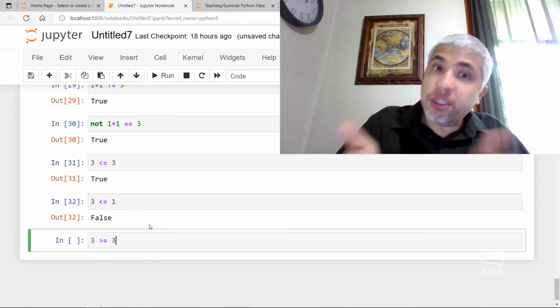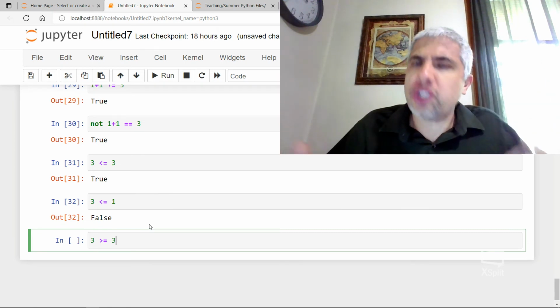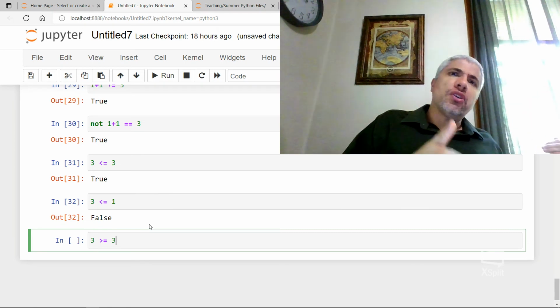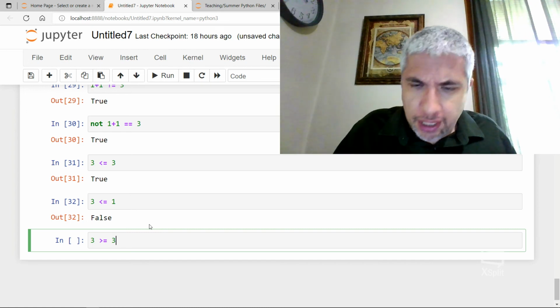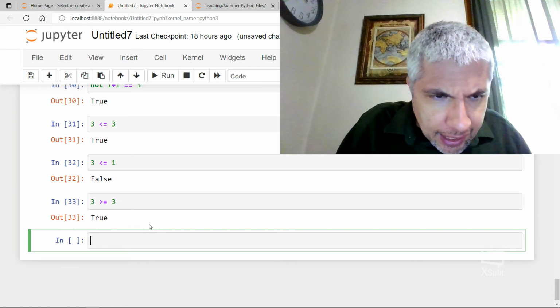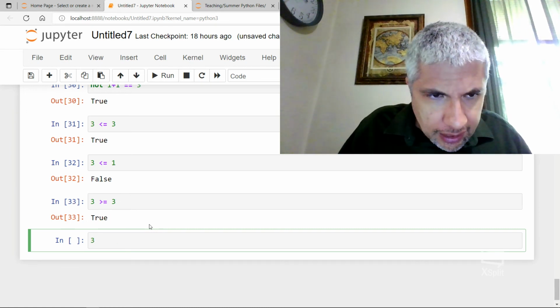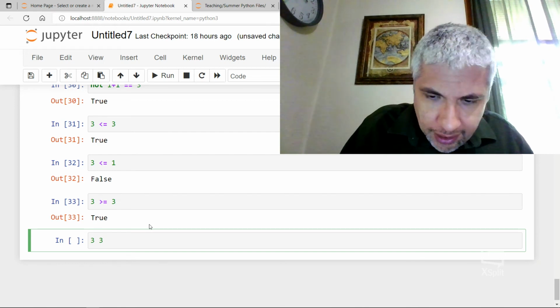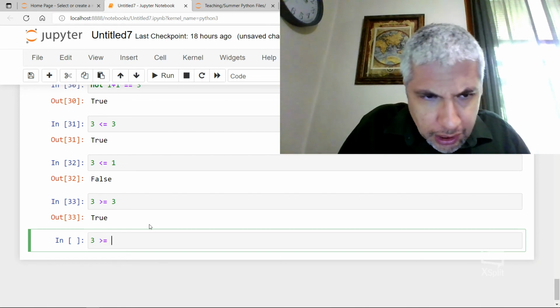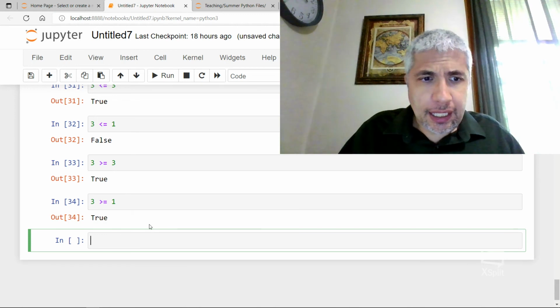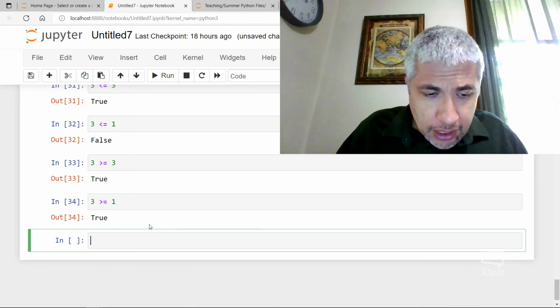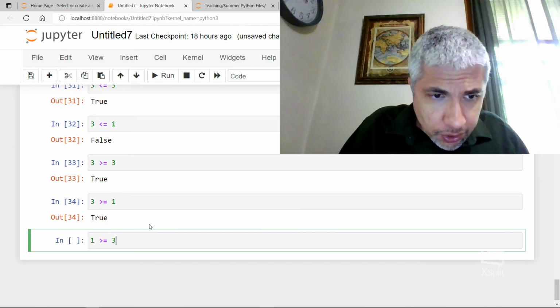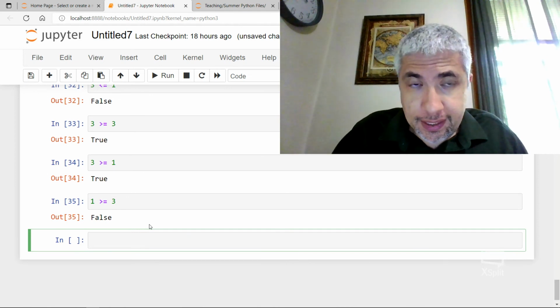I'm just writing them in the order where I would speak them in English, right? In English, I would say greater than or equal to, so I draw the greater than sign first. And I could also say, is 3 greater than or equal to 1? And I get true as well. Is 1 greater than or equal to 3? I get false because it isn't.